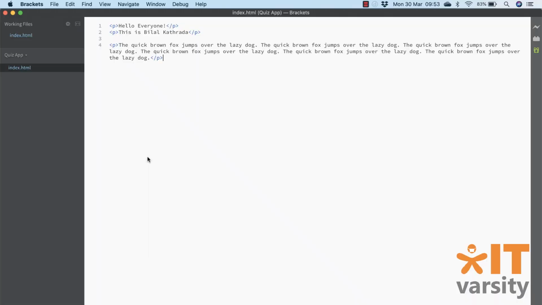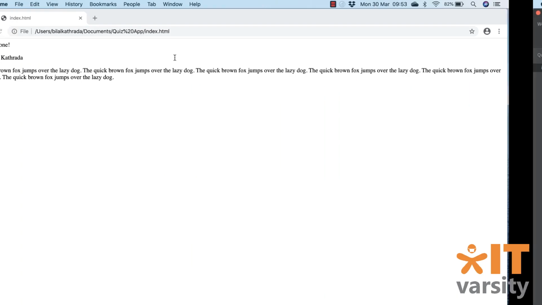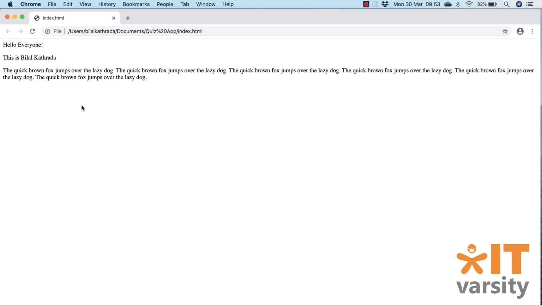Okay, so what are we doing today? Today we're going to look at more text. Yesterday we looked at paragraphs. Today we're going to look at other types of text and styles of text that you can add to your page. So let's get down to it. Back in Brackets, let's take a quick look at what we did yesterday. We learned about paragraph tags and saw how to put text inside paragraphs. And in our browser, we saw how those paragraphs actually display their text.